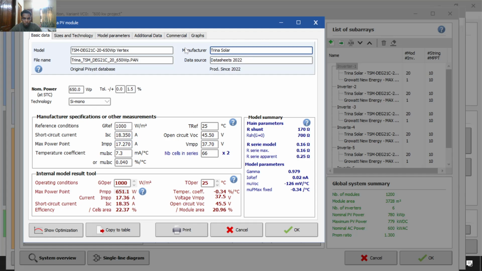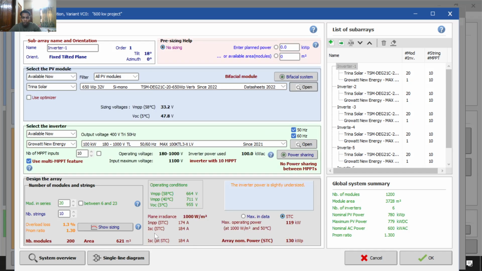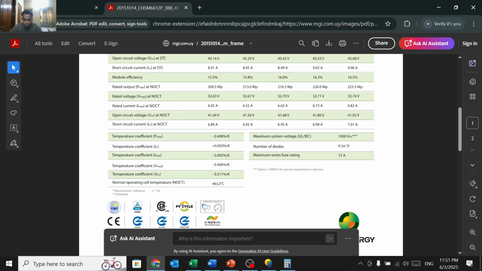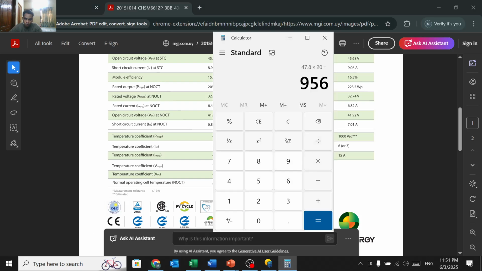I don't find them, but if I download this module, I can find it later, okay? But no problem. The maximum system voltage is 1000. That means you cannot connect more than 20 panels outside. I calculated it in here, okay? We are still under 1000 by 50. We did not cross it, okay?